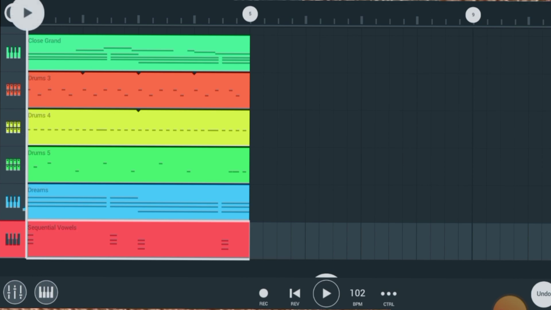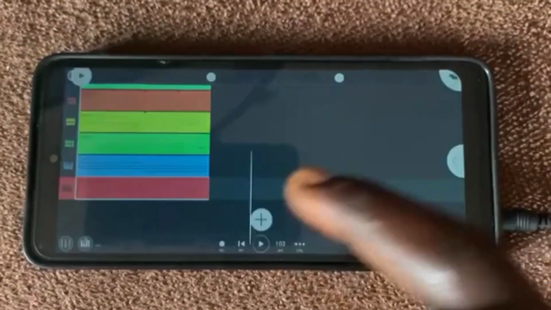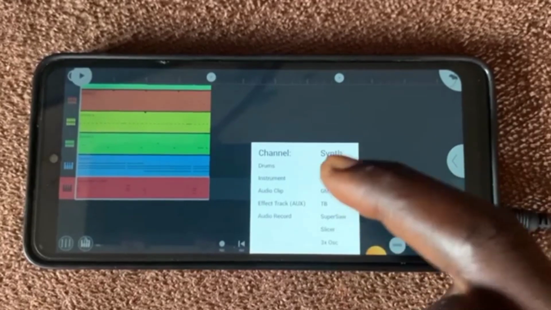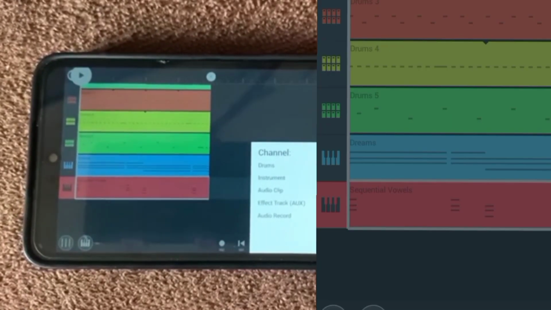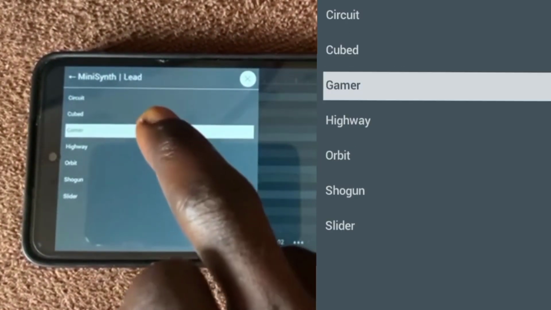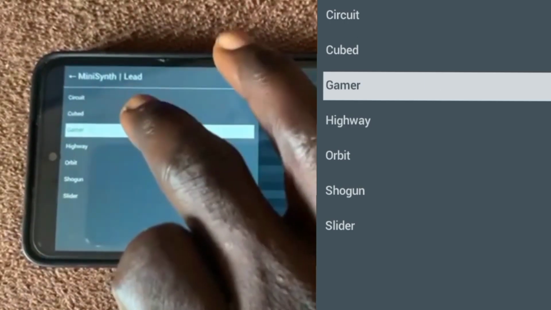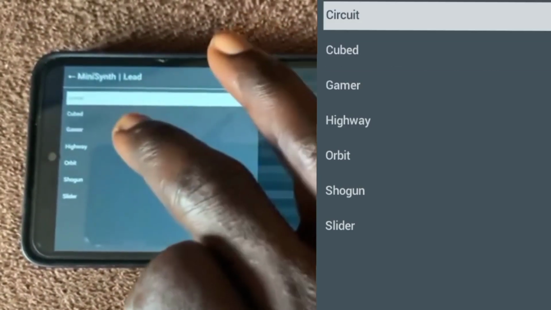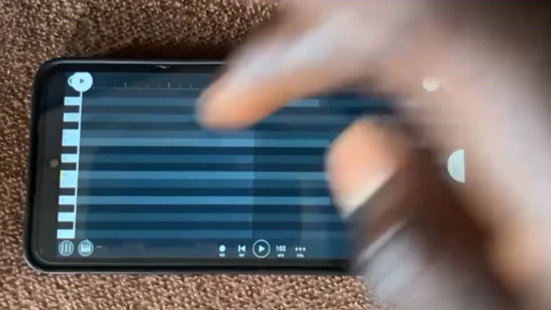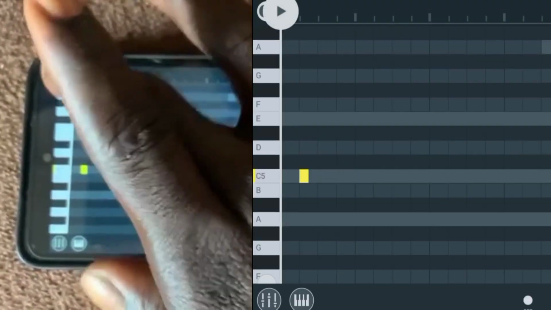I hope you understand what I just did there. I added reverb to that sound, so to make it sound better. So let's add something like a lead sound now. Let's add a lead sound from, let's take something from mini synth. There are actually many good sounds in FL Studio Mobile, but because of time, I'll just use this one because I don't want to.